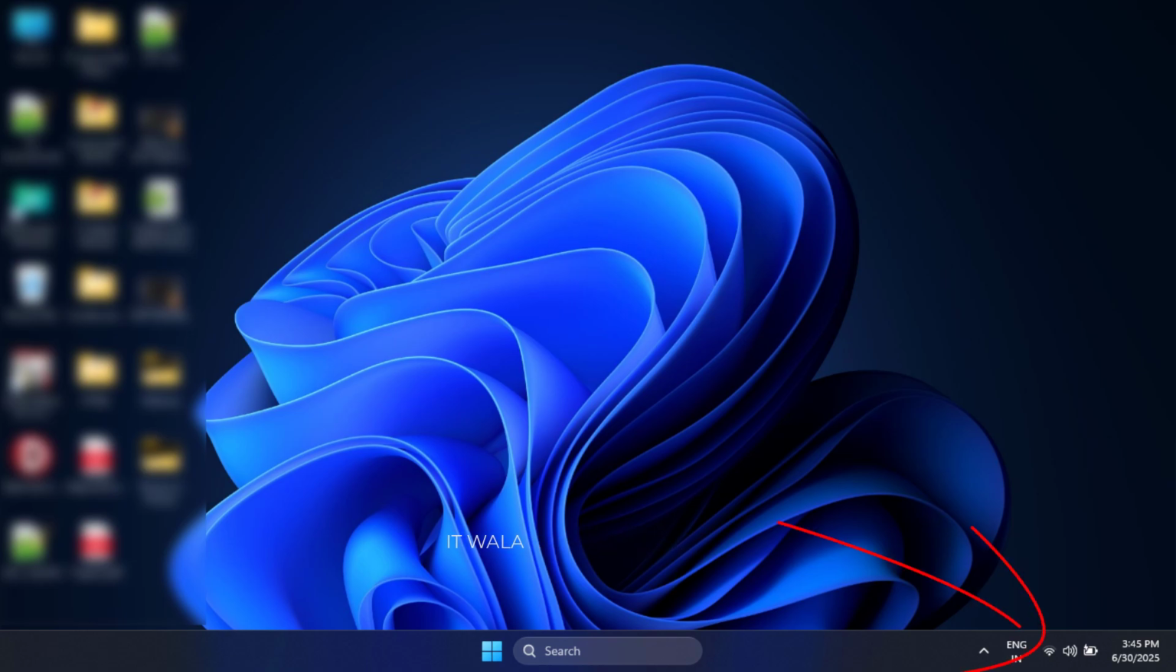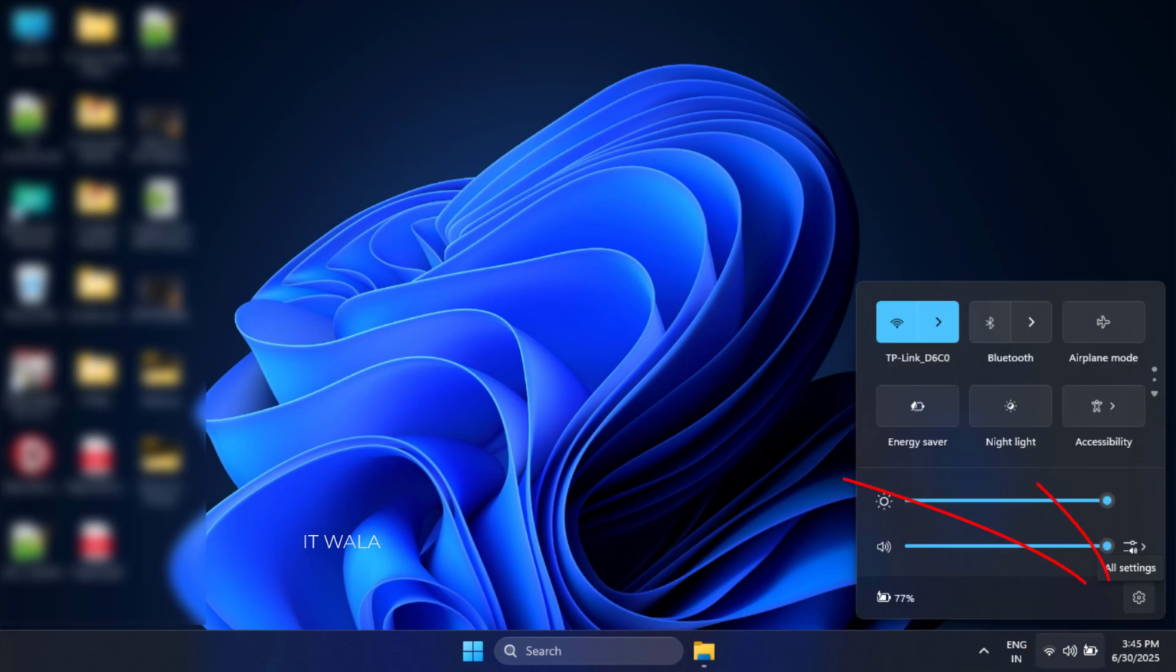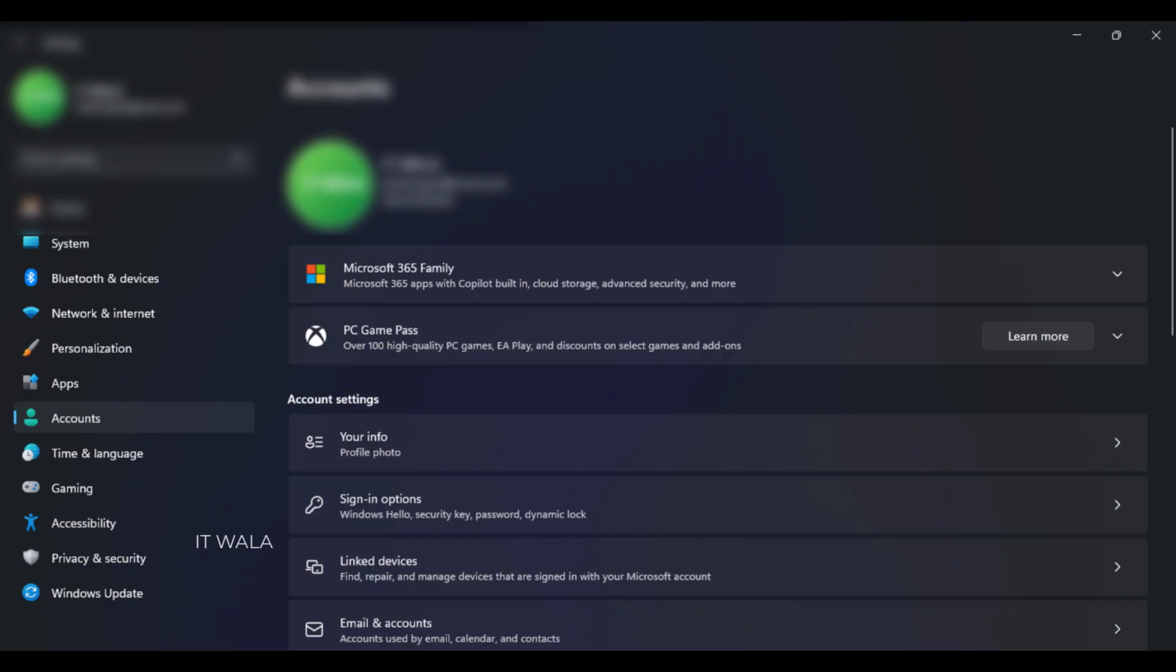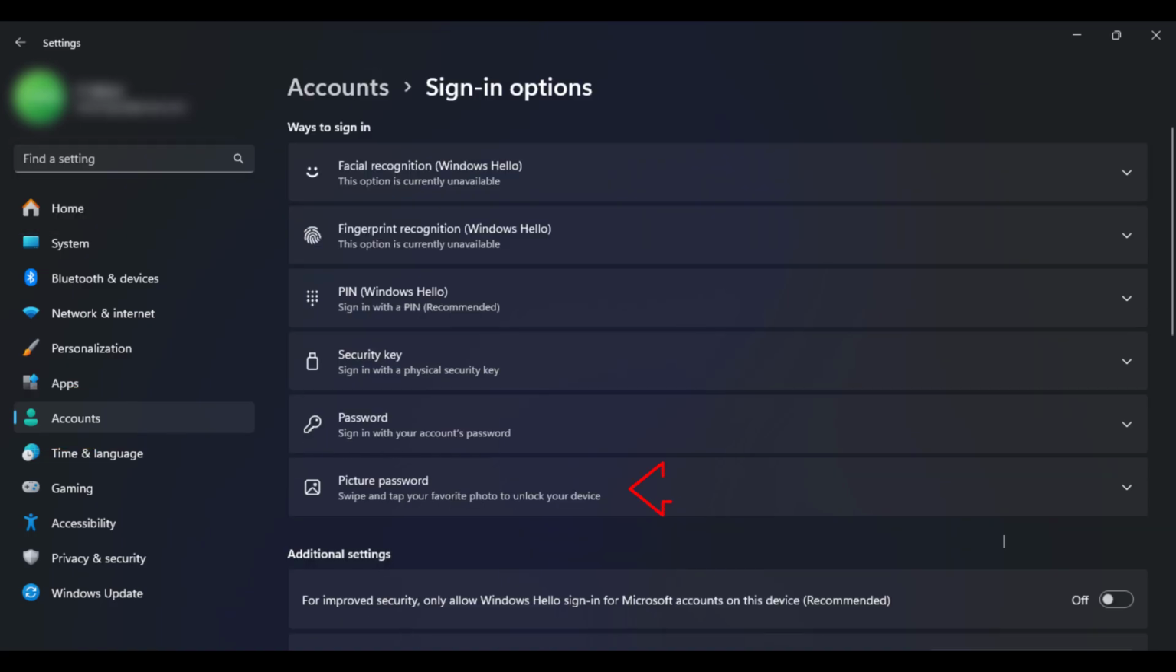Click here. And click the Settings option. Choose Accounts. And here, select Sign In Options. Here, you will see the Picture Password option.